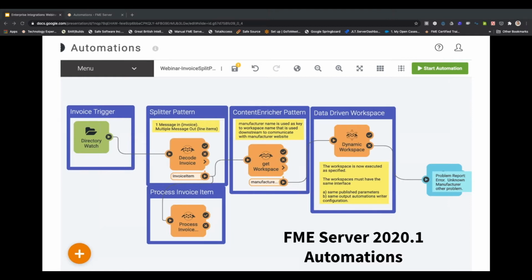Oh, I was just going to say, you can see here a couple of patterns that we put. And all the little bubbles are workspaces. Jen mentioned those are created in the desktop environment. So yeah.